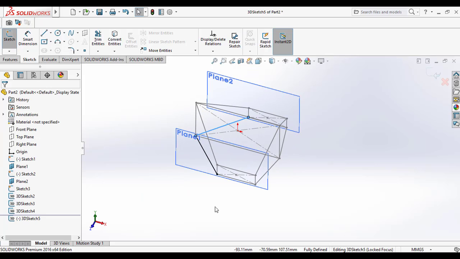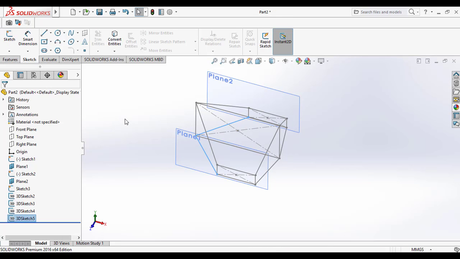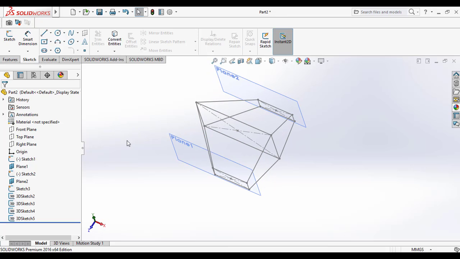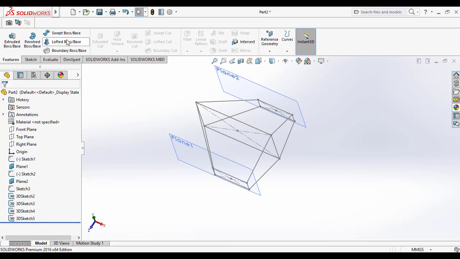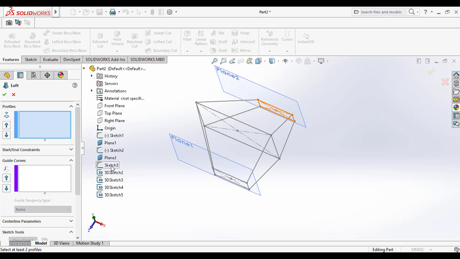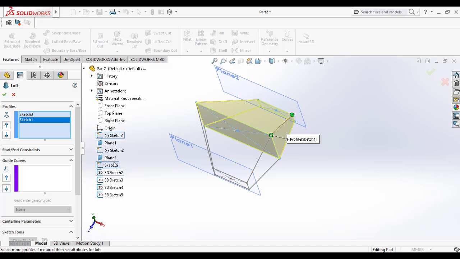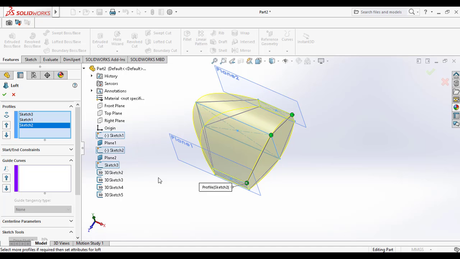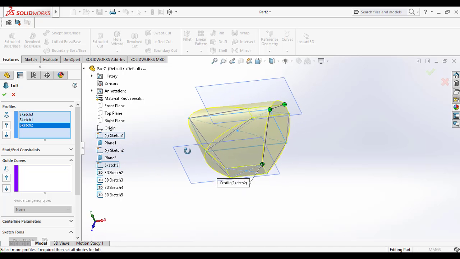Okay, then exit the sketch, then go to the Features CommandManager and select the Lofted Bezier Base tool. Here you can select the profiles first, as you want to loft in between the profiles. There are Sketch 3, Sketch 1 and Sketch 2. The order is like that.